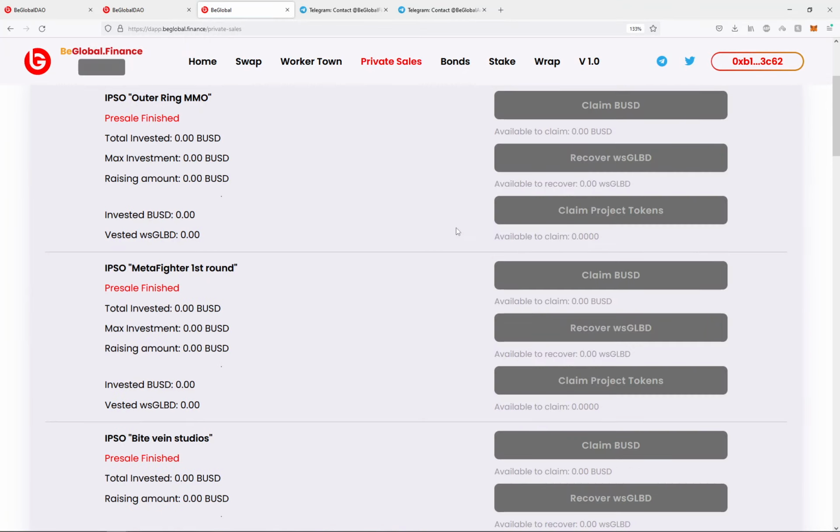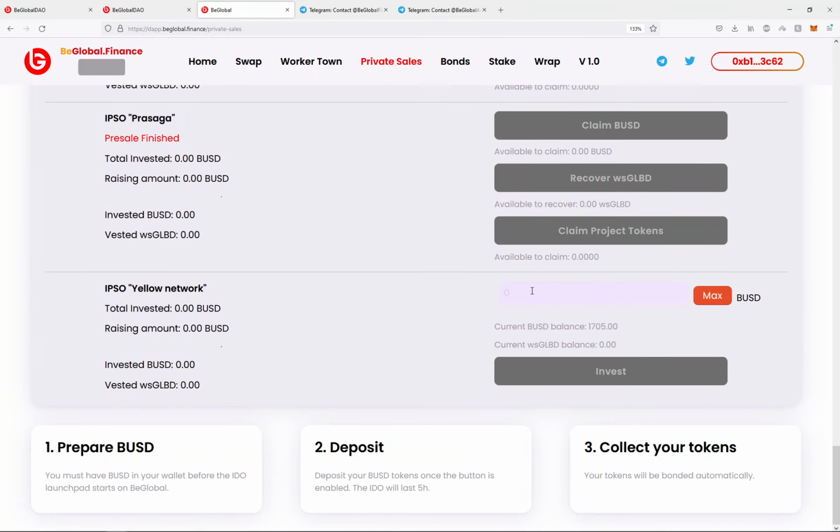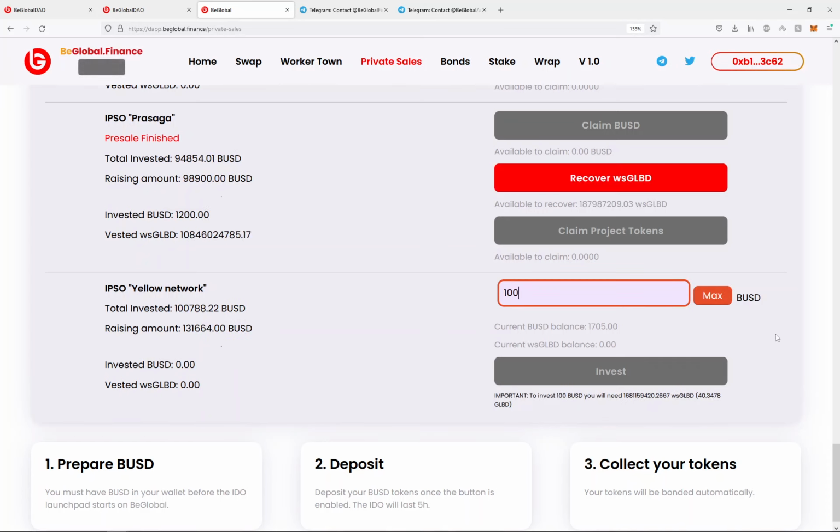Scroll down to the pre-sale we want to invest in. We want to invest $100 in our example. We will now have the equivalent WSGLBD, and this invest button will be unlocked. So a few more words on the WSGLBD. WSGLBD is the wrapped version of the staked GLBD token, which also earns the rebase rewards I just showed.